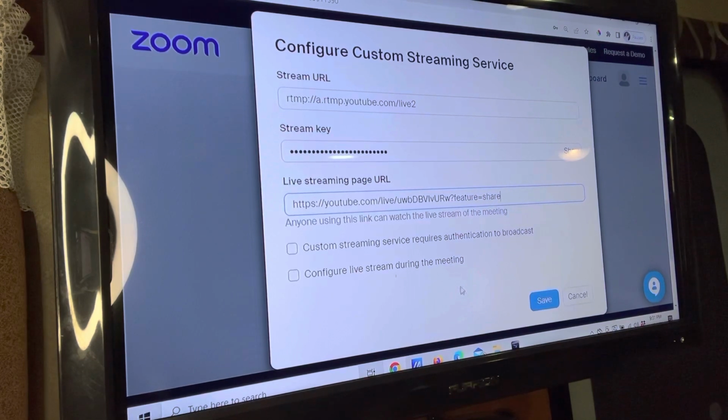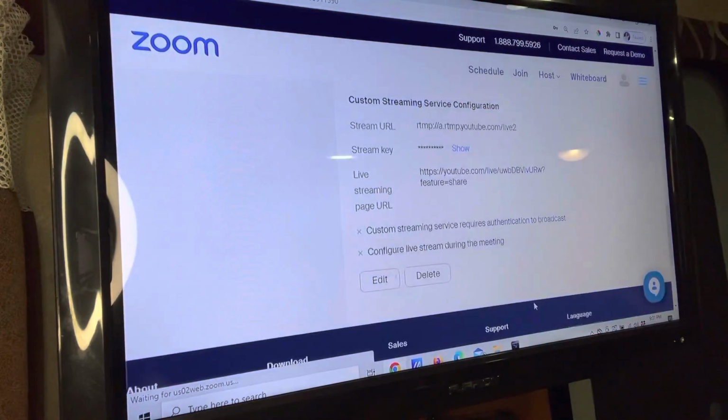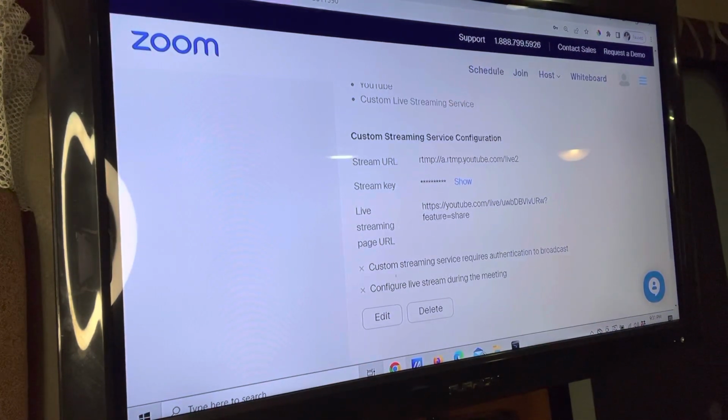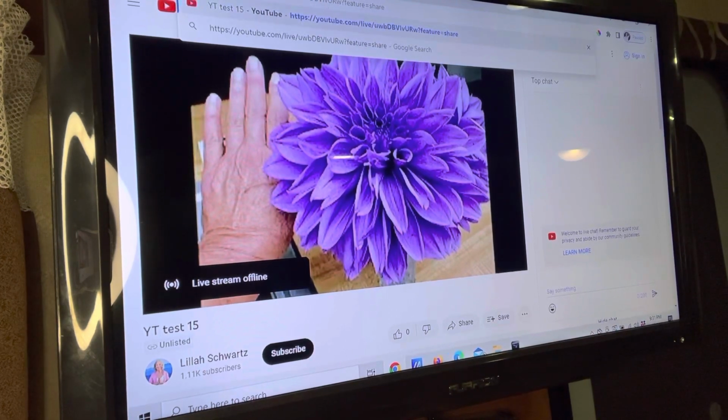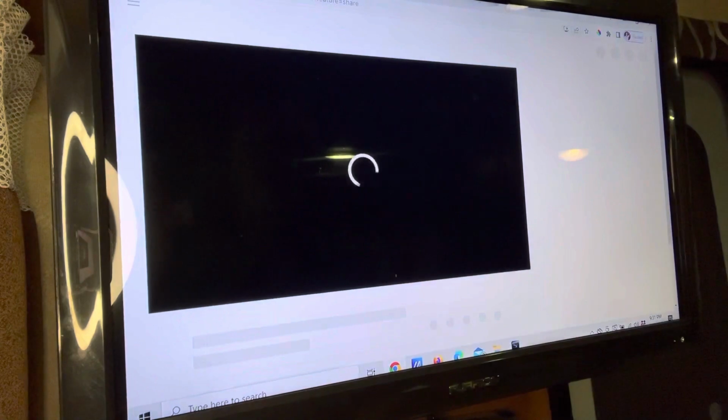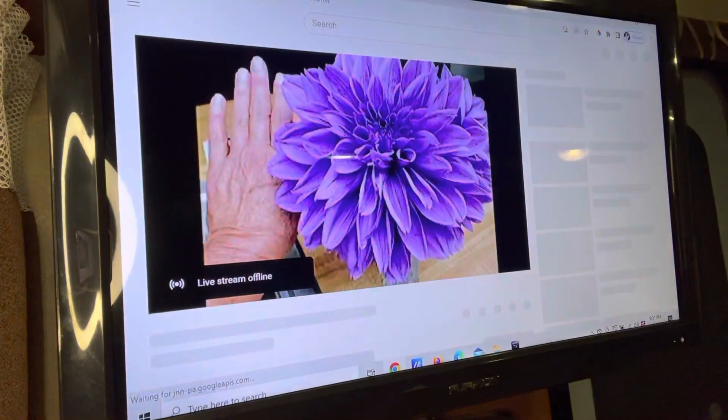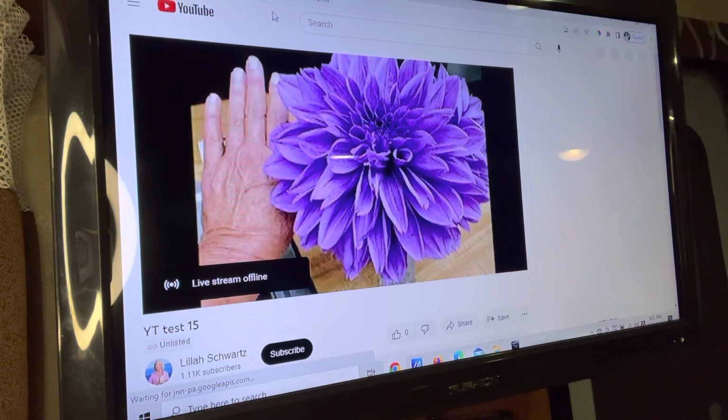Okay, and I leave those two unchecked. Hit save, and I'm pretty much ready to go. Now if I look over here, I've got YouTube open, and I pasted that same share URL into there. I'll do it again. Okay, it shortens it up after you put it in there, but that's that share URL, and you can see there's the thumbnail I uploaded.